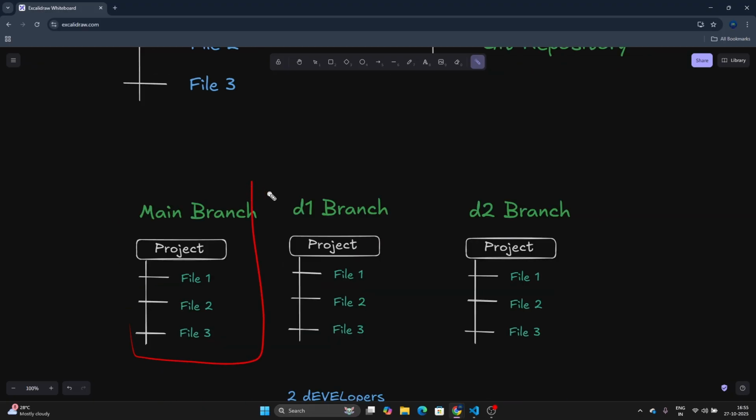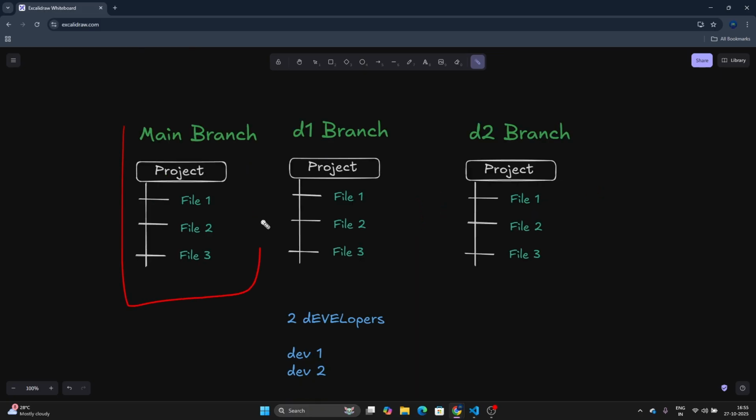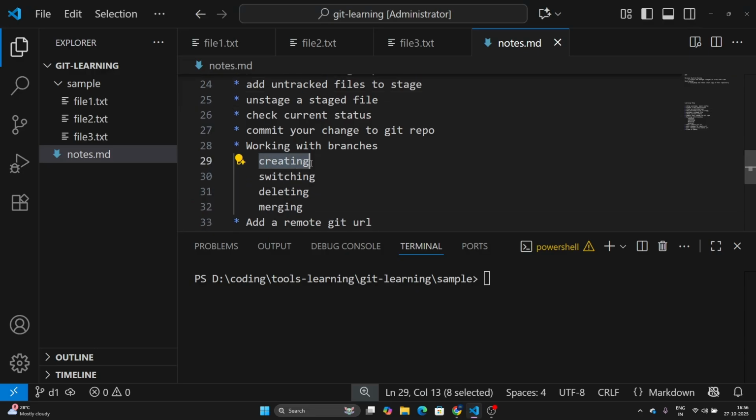All these branches, the main branch, the d1 branch, or even if we create a d2 branch, will have a separate workspace. It will look like we are working on a separate folder or a separate project. So this is the power of Git. So now we know how to create a branch and how to switch a branch. Now, how to delete a branch? We should know how to delete a branch, right?